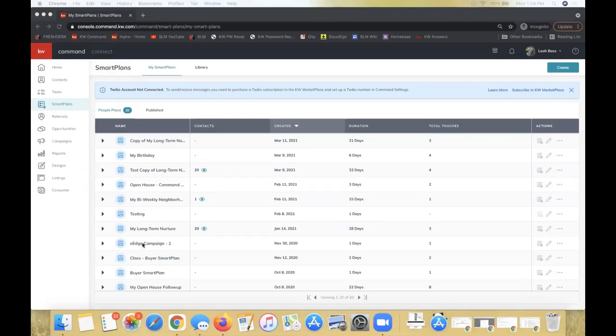All right, and then what we need to pay attention to here, let's see, bi-weekly neighborhood nurture. So first of all, this will show you right here if the smart plan is on or not. If there are no contacts, if there's a dash like you're seeing here, that smart plan is not on. If you see a number with this eyeball next to it, that means the smart plan is on for those 20 contacts, however many might be on there. And I'll be showing you how to add contacts in one second here.